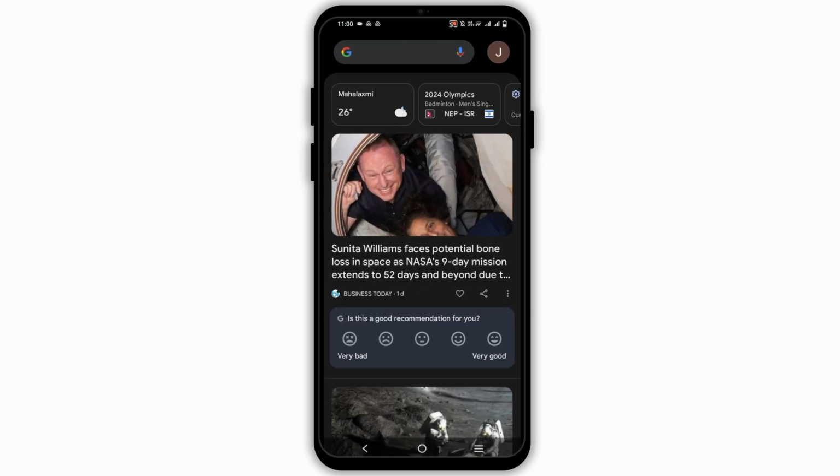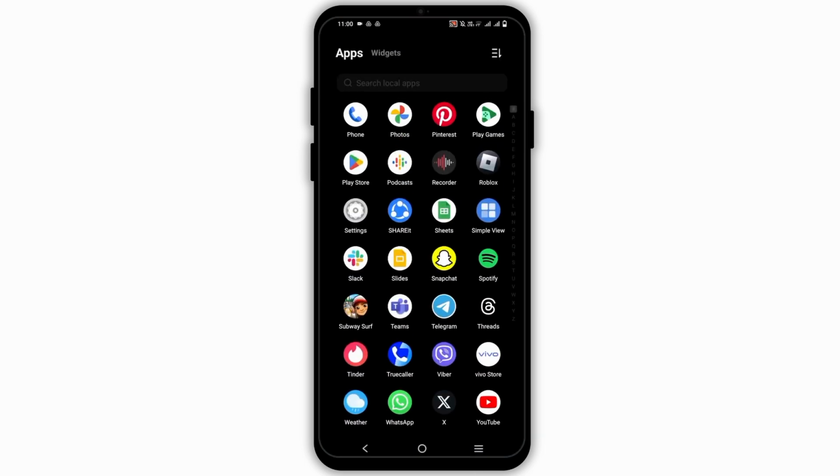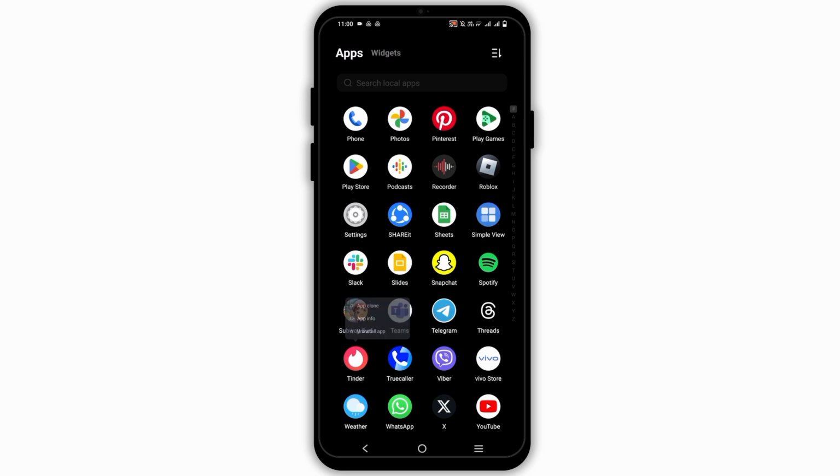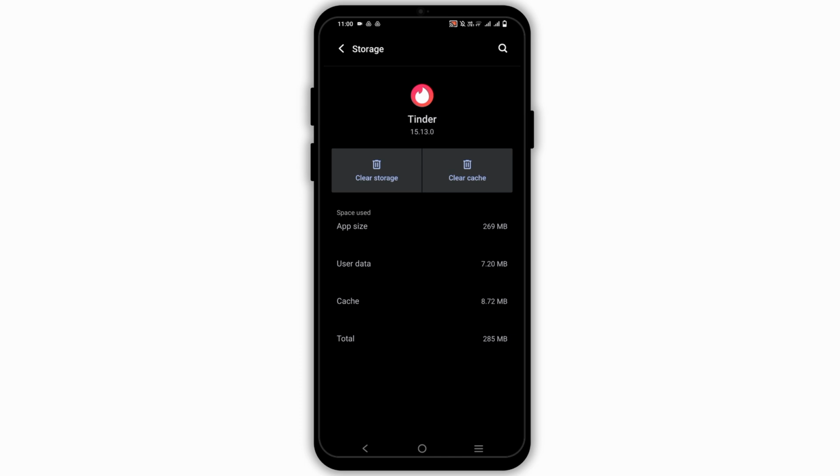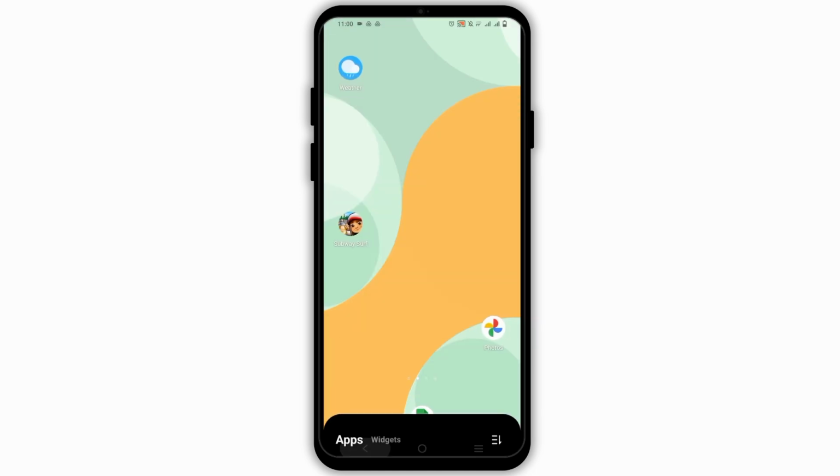For this, you have to go to your device settings and then go to apps, or you could directly long press Tinder and go to app info. Now from here, click on storage and cache and clear the cache. After that, you also must check the permissions, if all the necessary permissions are given. After that, try to restart the application and launch it, and it should work.